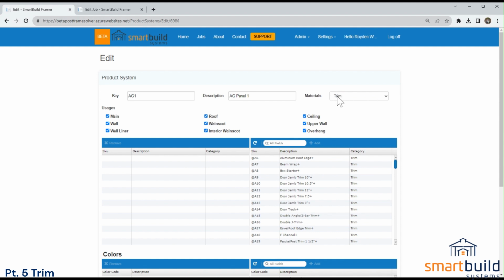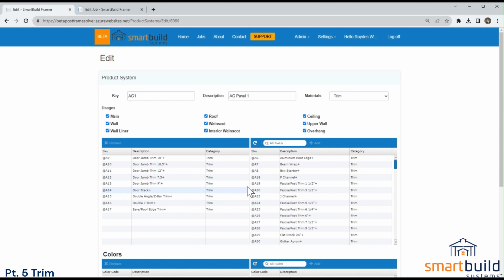So when I'm on trim here, these are all the places that this usage can be, that this system can be used. And the ag panel system is what we're working with here. I could select any of these trims and add them to be used in that system, or when that system or that class of trim is being applied on the model.